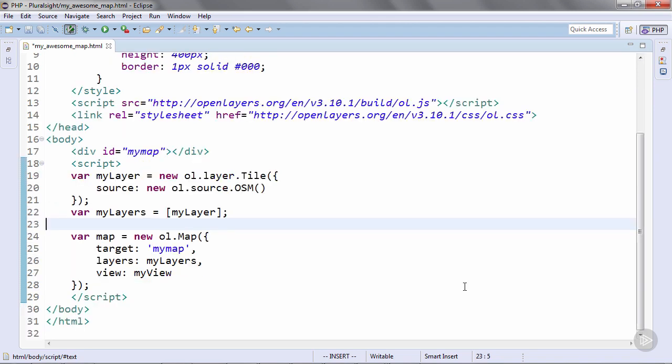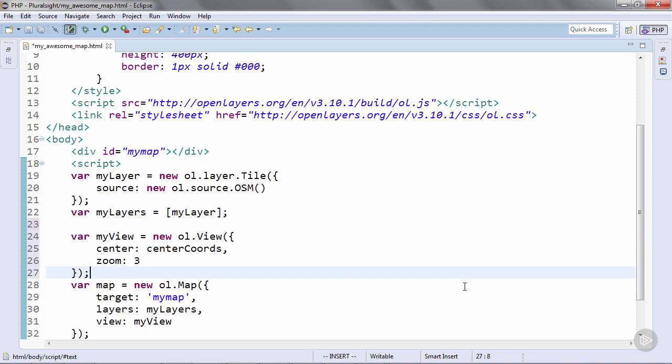The final piece of the puzzle is the view variable. And as you might have guessed, we're going to be instantiating another OpenLayers object. So here we have it, my view, and it's just an instance of the ol.View class. And we're passing in again a generic object with a couple of options. In this case, we have center and zoom.